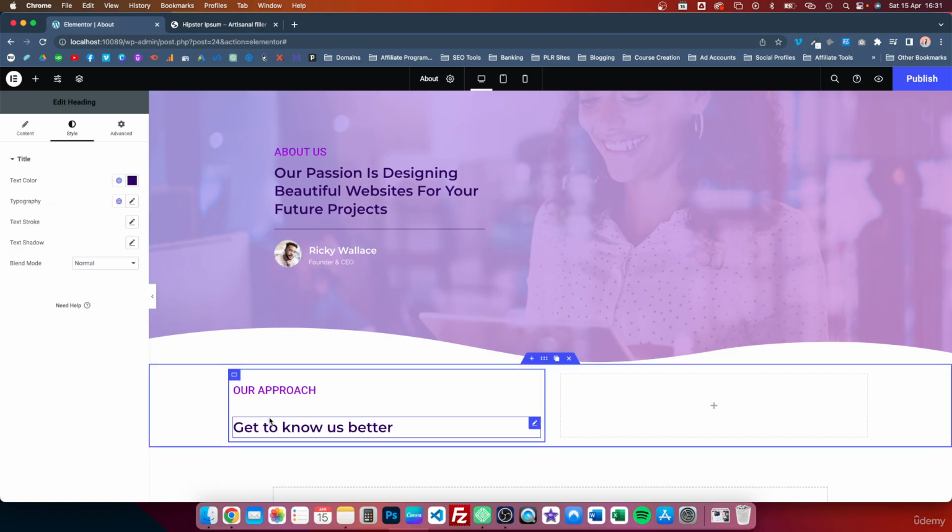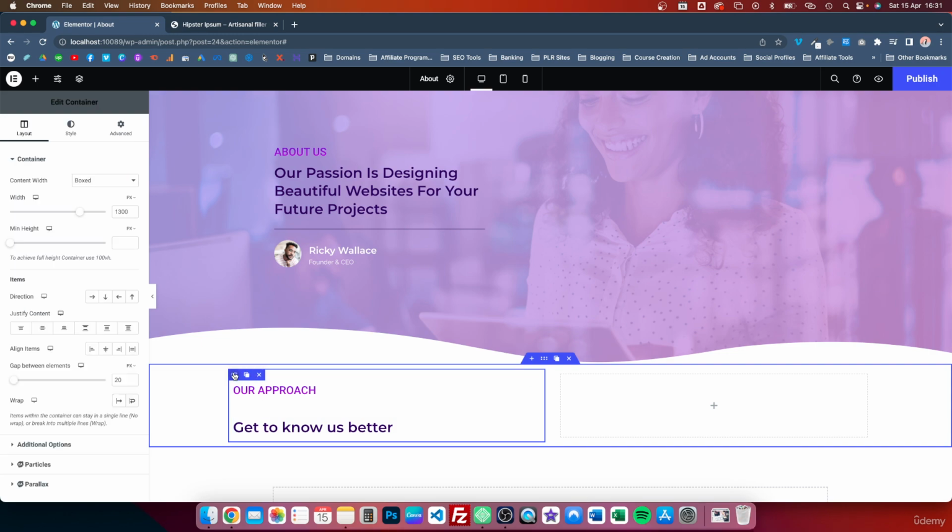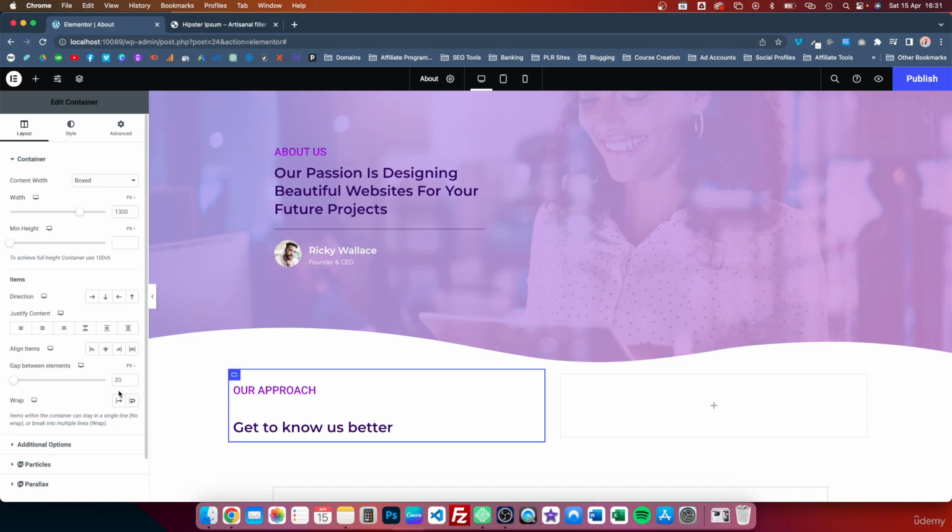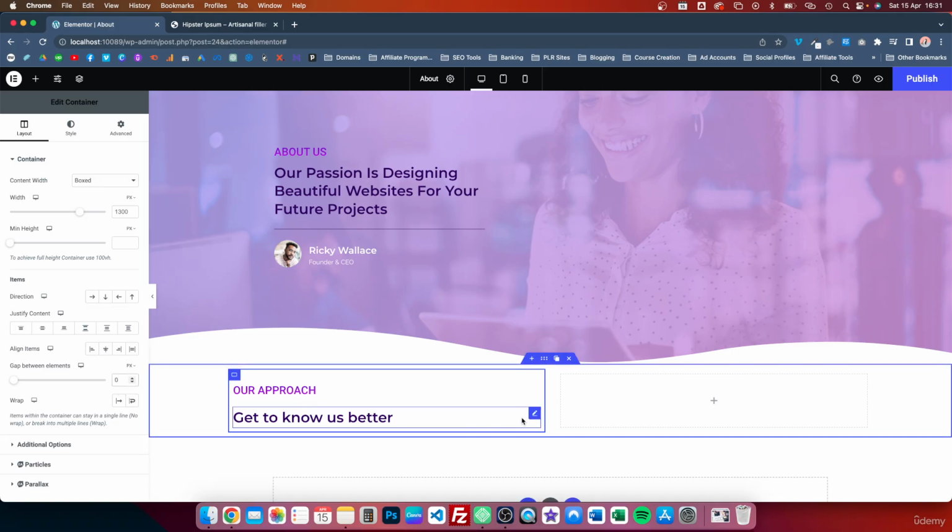So we obviously want to remove this additional gap here. So to do that, let's come along to the container. I'm going to come to layout and remove the gap between elements and make that 0. And if you remember, we always have this additional padding here, but we'll fix that afterwards.